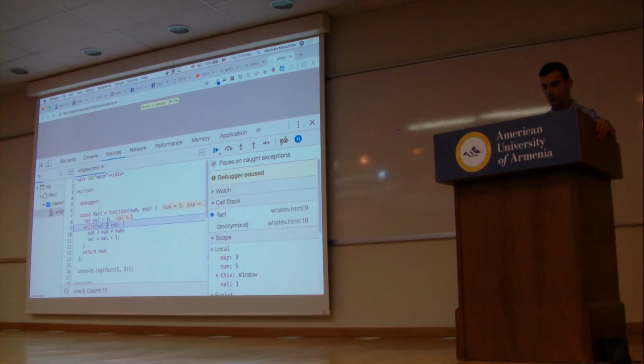Now we also have value here, val. So exp is 3, num is 5, val is 1. That's fine. Num is going to be 5, so 5 times 5 is 25. That's correct. And then we increase val by 1. Fine. But now look what happens. Num is 25 and num is 25. So when we execute them, it's 25 times 25, we get 625.